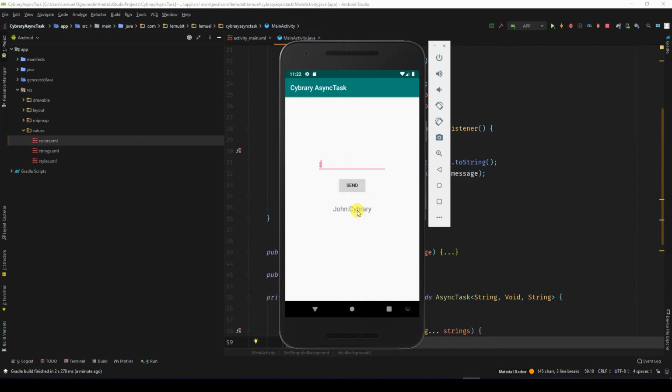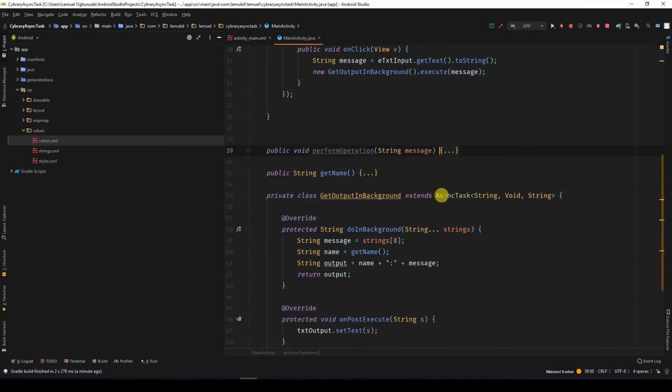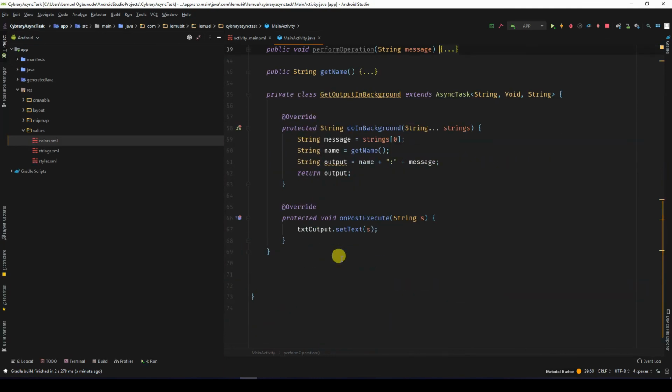Let me write, I love library. I click send and I can still do things on my app. It ran the command in the background, and when it was ready, it displayed the output on the text view. That is how you run a background task using AsyncTask on Android.